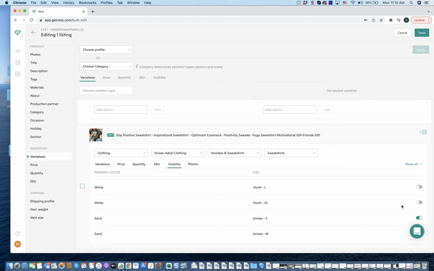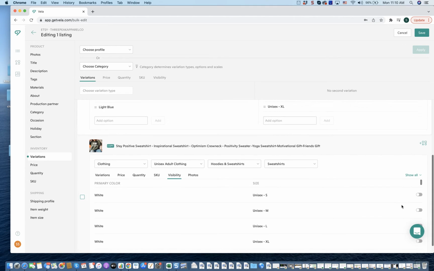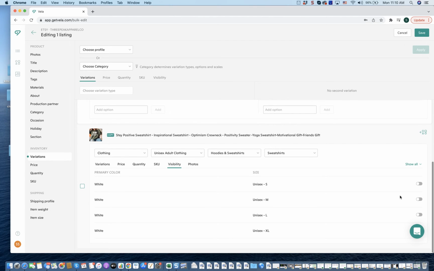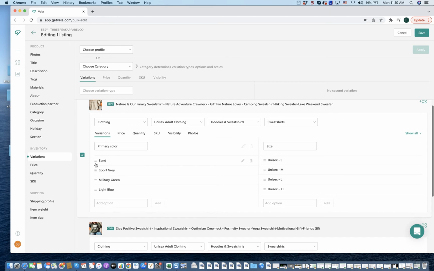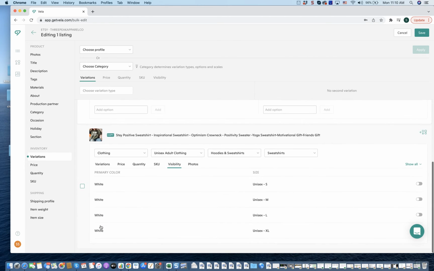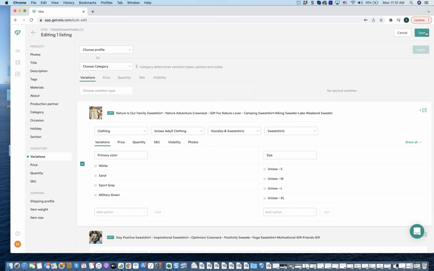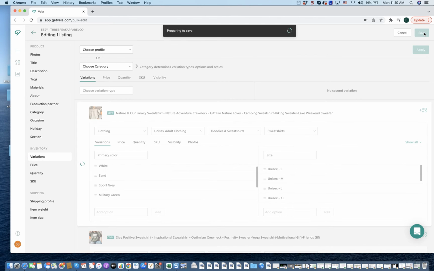Then you simply make sure that they're like that. This is important: don't recheck this box. This one here is still checked, which is okay. But this one here, do not recheck it, because for some reason it's a glitch in Vela. If you recheck it, it'll delete the SKUs. Then you press save, and it will take a second to save.